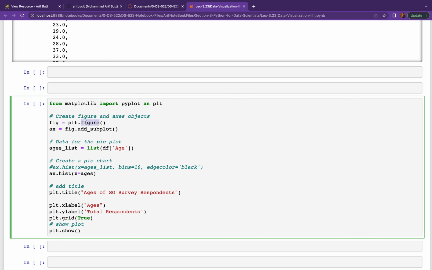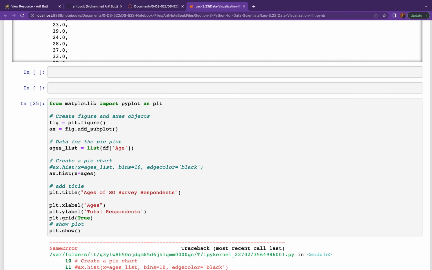So these are the two lines. As usual, create the figure and the axis object. And this is once again the ages_list containing all the ages under the age column of the data frame. And over here I am using the histogram method and passing it the x argument, the list of ages, and we are setting the title of the graph, setting the x label, the y label, setting the grid to true, and finally we are showing the plot. Let us run the code of this cell.